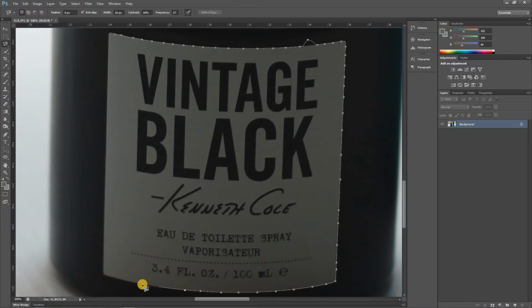Notice it's magnetic, so even if I miss the line slightly, Photoshop is saying, don't worry, I will help you out. Now this is great if you're selecting high contrast regions. This is a high contrast region, all right? I'm selecting something that's white while it's sitting on black. Okay, that's a pretty nice selection.